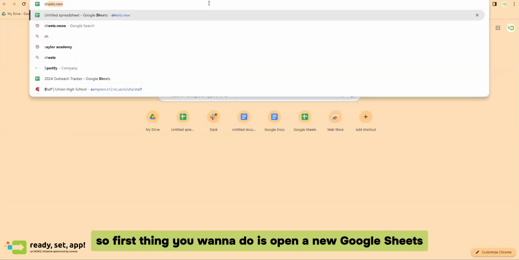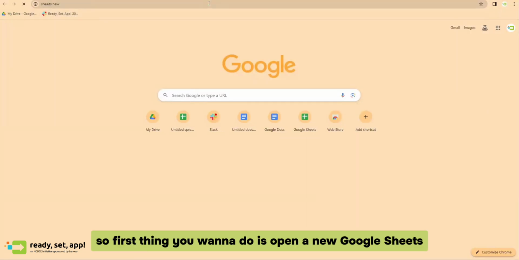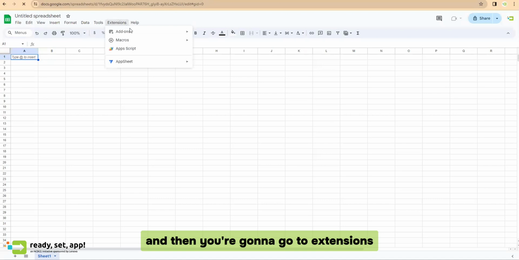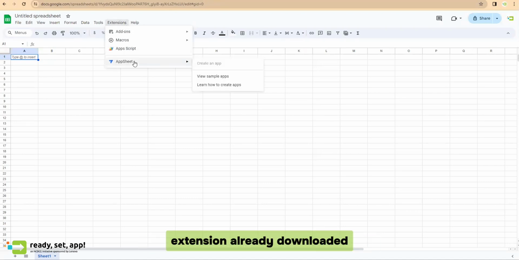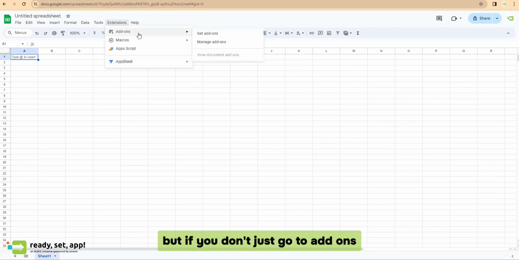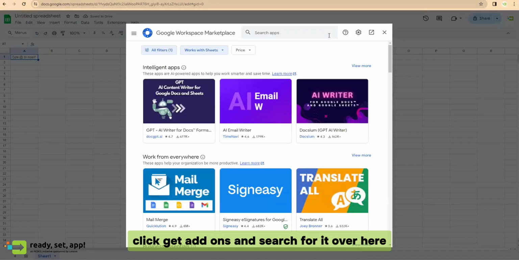So the first thing you want to do is open a new Google Sheets, and then you're going to go to extensions and make sure you have the Appsheet extension already downloaded. So you can see I already have it here, but if you don't, just go to add-ons, click get add-ons, and search for it over here.